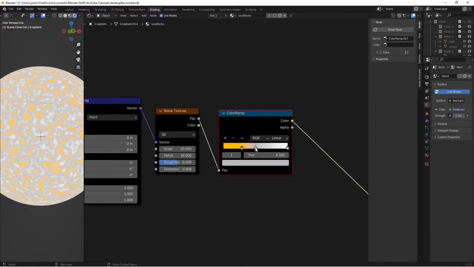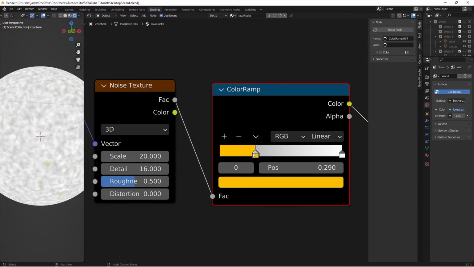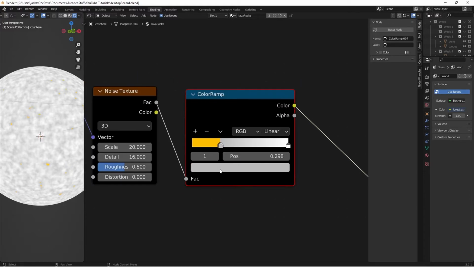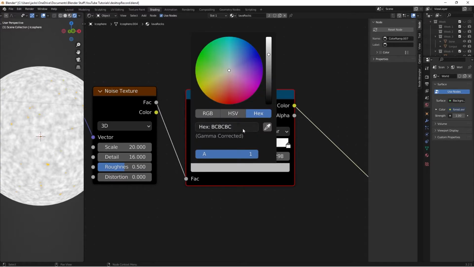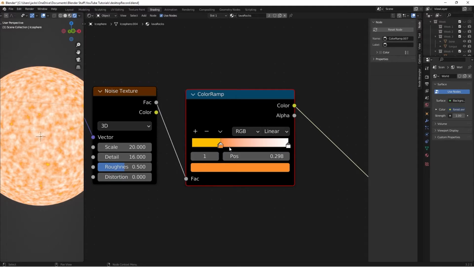Then the center one, we're going to be putting it at about a 0.298, something like a 0.3. I'm just putting it at 0.298 because it's just a little bit closer to the other one. But anyways, on the hex value for this guy, this is going to be more of our orange one. We're going to be taking that and putting it to an FF8E29. Again, that's FF8E29. And then we get our orange color.